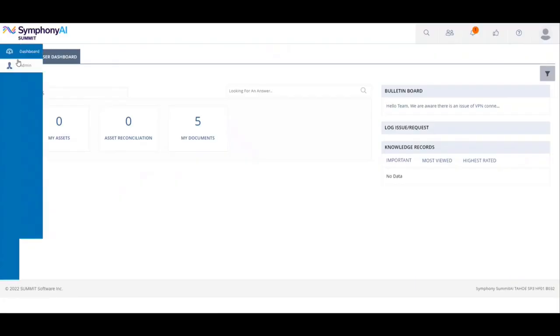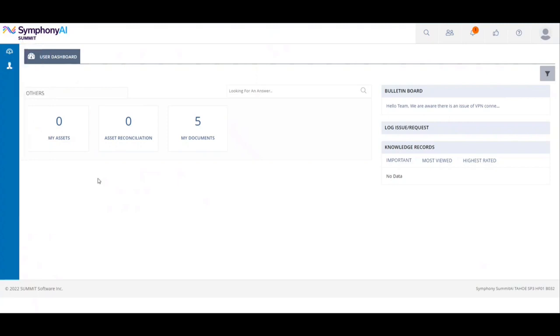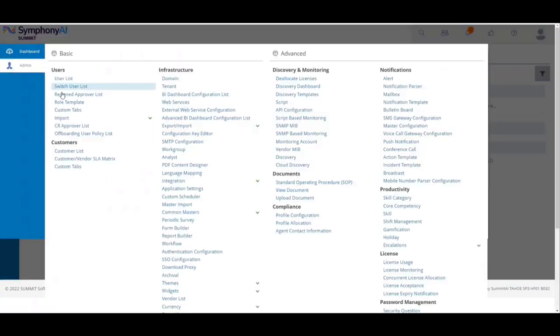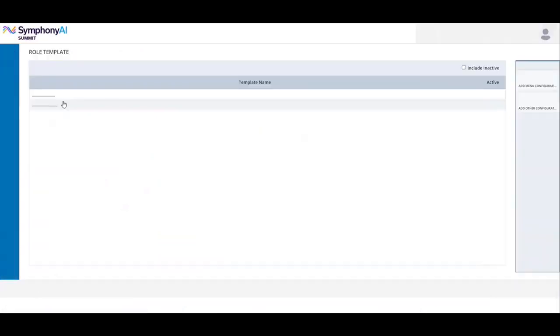Now, here you can see I have limited access. Just admin and dashboard access, which we have given in the role template. From here we will start to configure the entire tool from scratch. Now, from here we will again go to Admin, Role Templates. Open the admin role created and click on Other Configuration.